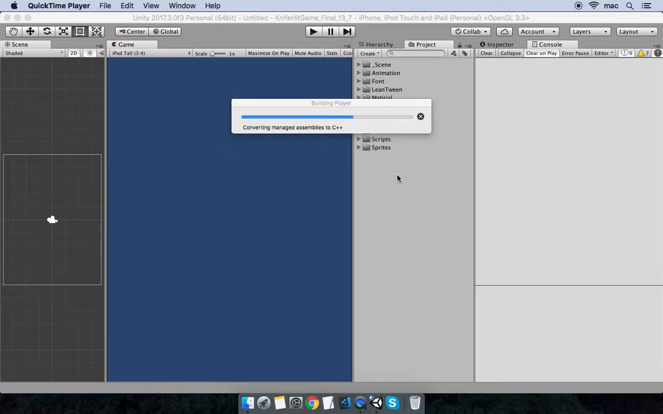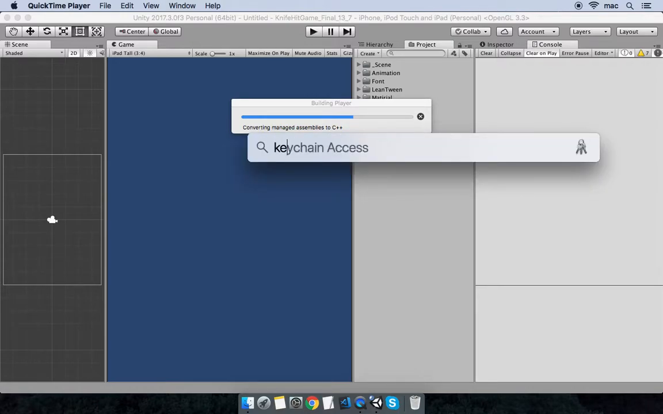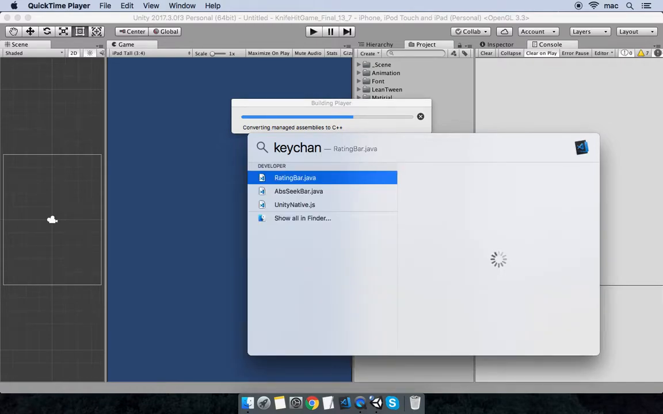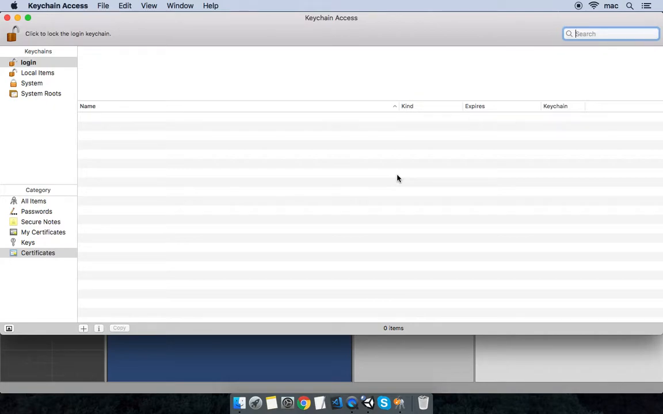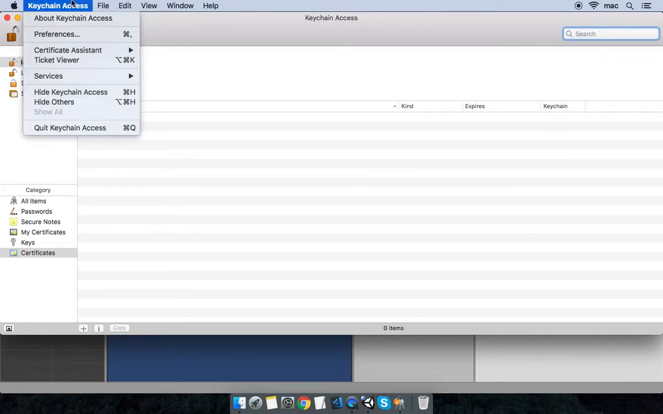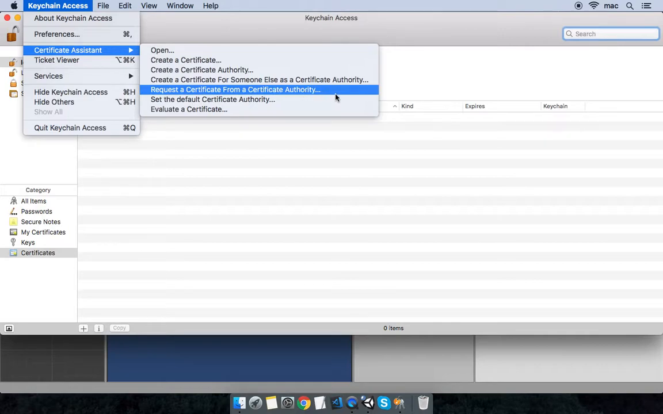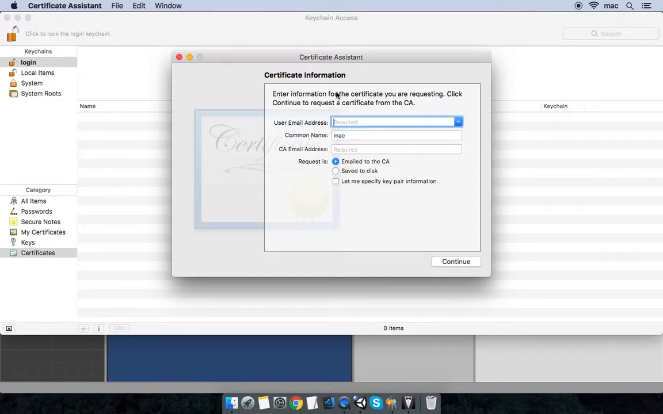First, let's generate a certificate for the sign-in request. For that, open Keychain Access from your Mac. Once open, choose Certificate Assistant from Keychain Access and from there choose the option of Request a certificate from a certificate authority. A new window will appear on your screen. Here, enter the user email address, enter common name. For now, we'll keep it as it is, a Mac.